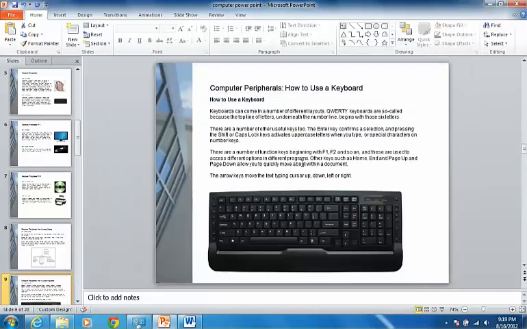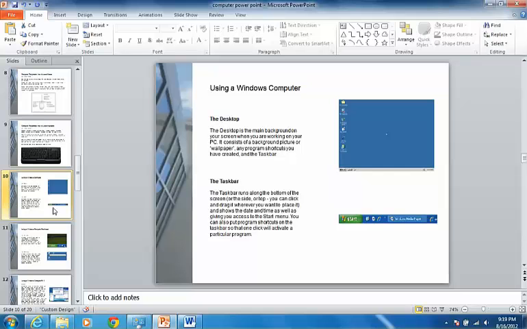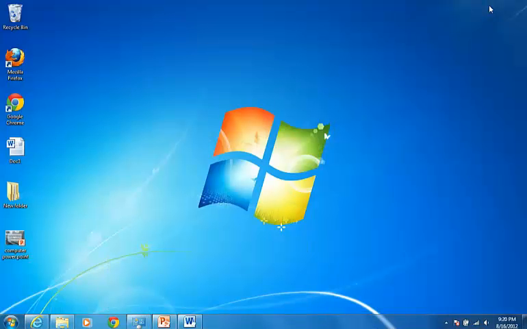First slide. I'm going to minimize this, and the next thing we're going to look at is using a Windows computer. We're going to look at the desktop and the taskbar. Alright, I'm going to go ahead and minimize this, and it went right here to the taskbar. So we're going to talk about the desktop first.